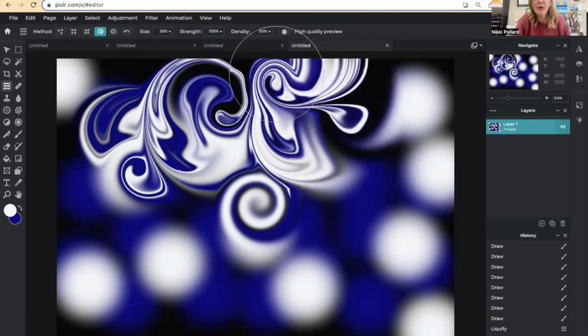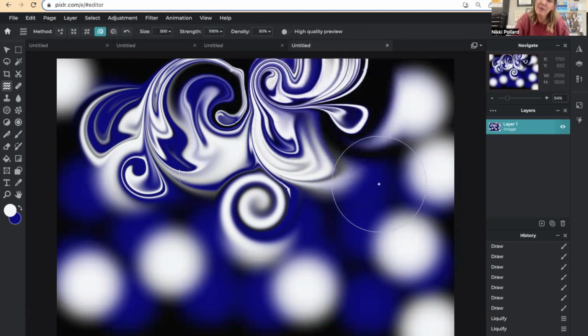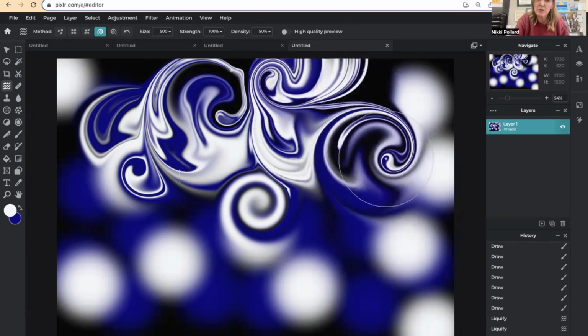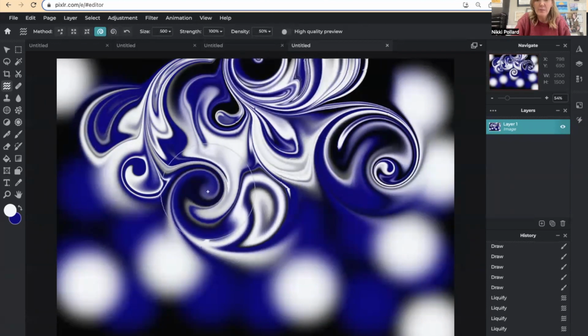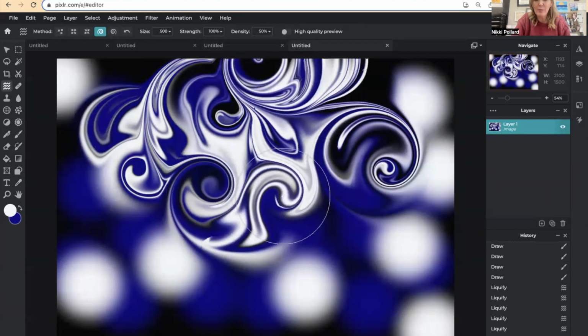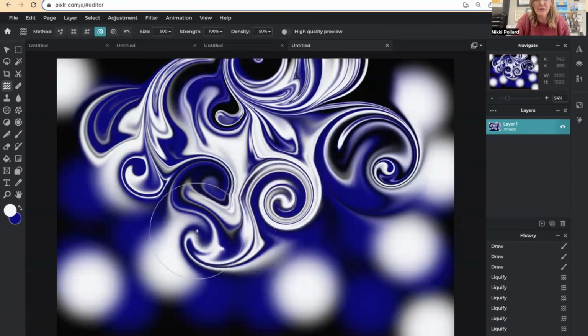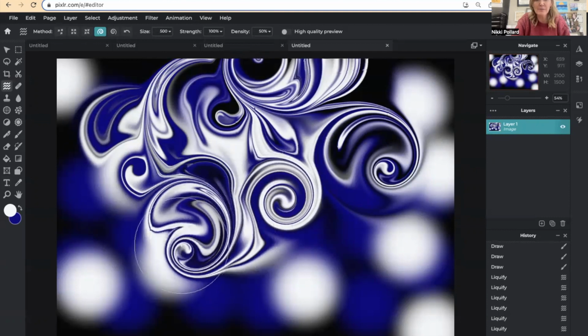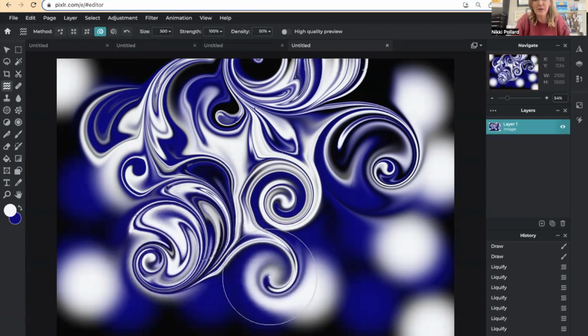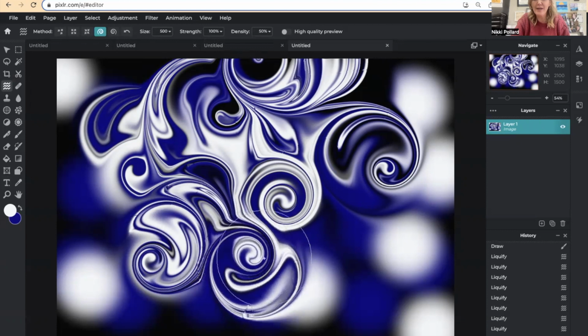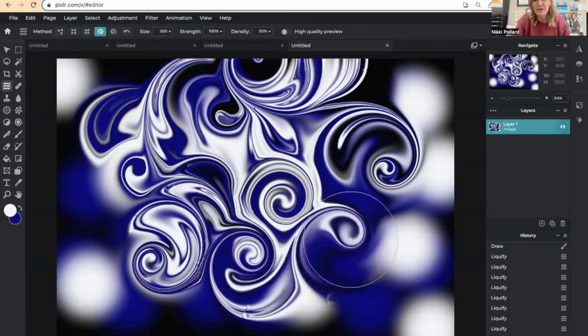If you want to lower the strength of your brush, you can. Now that I'm looking at it, it's a little bit strong. But you press down, it'll mix those colors for you, kind of give you a marble effect. And you're going to do this all over your canvas. And if I'm going too fast, hopefully you're watching this on YouTube, you can go ahead and slow it down.